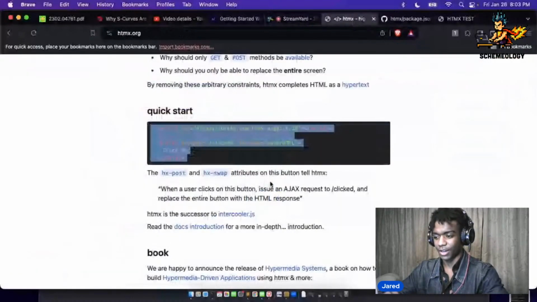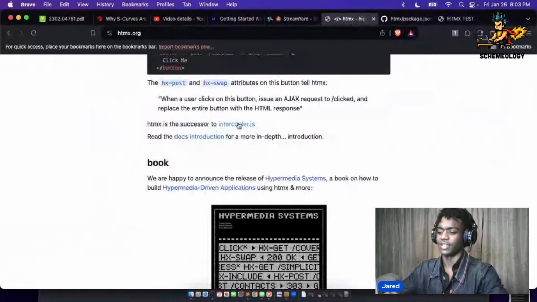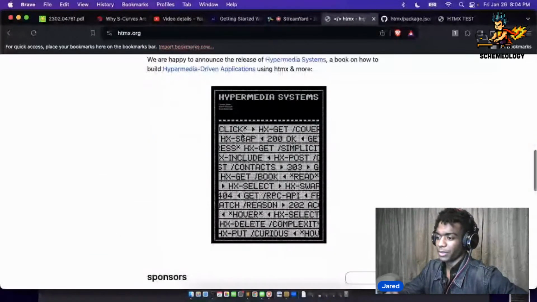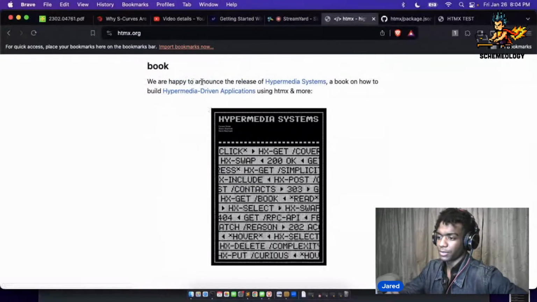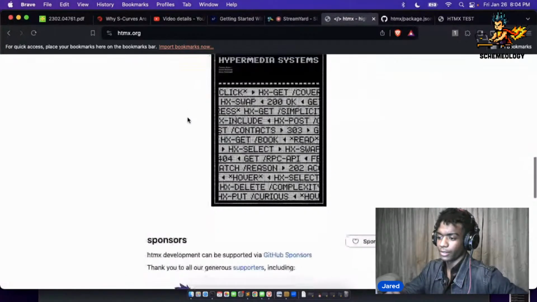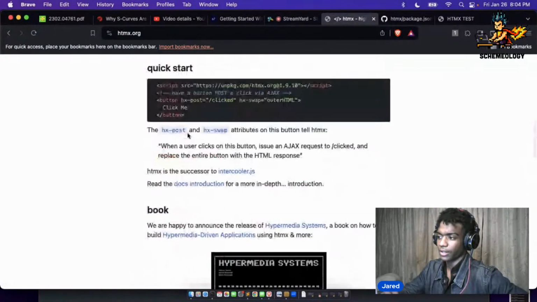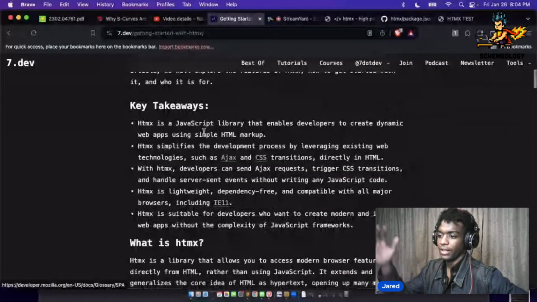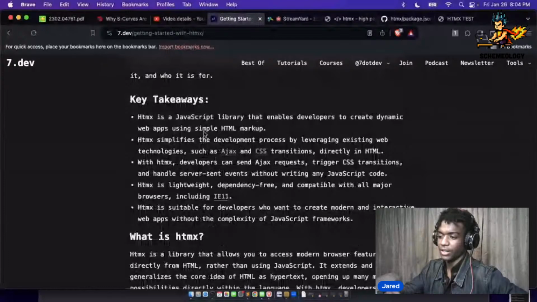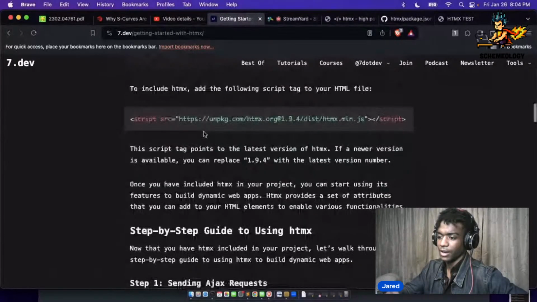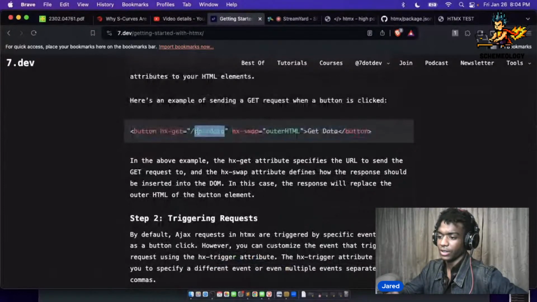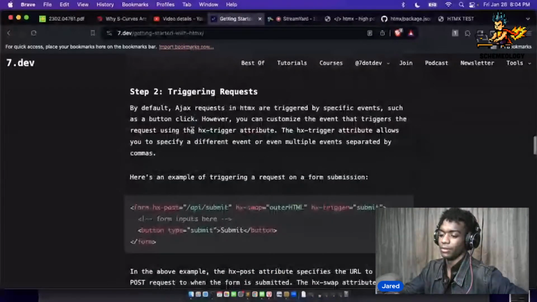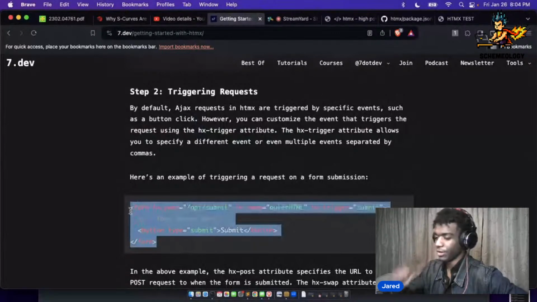Okay. All right. So what else do you do? It's the successor to Intercooler. What is Intercooler? We are happy to announce the release of Hypermedia Systems, a book on how. Okay, yeah, it's their book. All right, so there's this getting started guide. Let's run through it. He says some key takeaways here. Let's just get into the code. I already talked about it enough. He has a nice little setup here. Later on, I might set up a little node backend so we can try to make a little CRUD app.